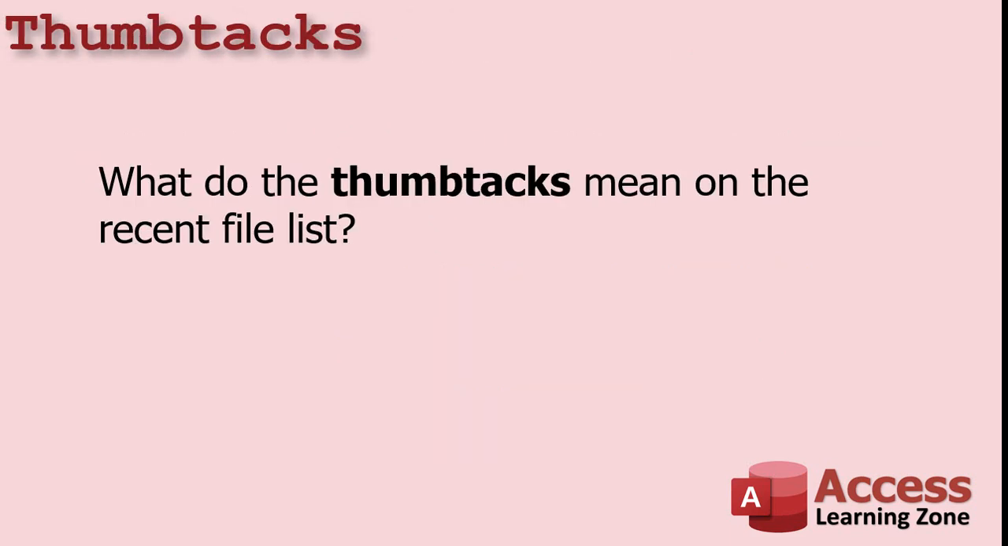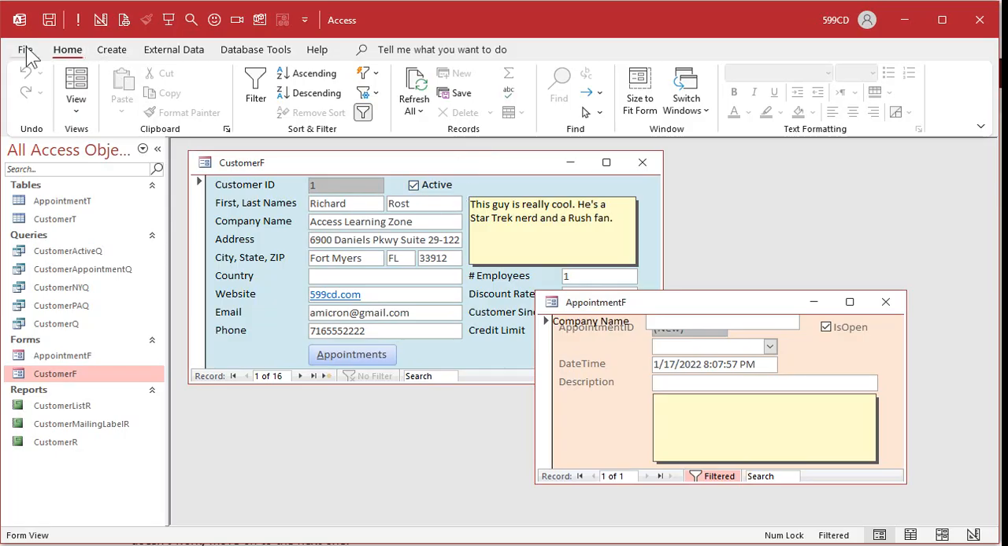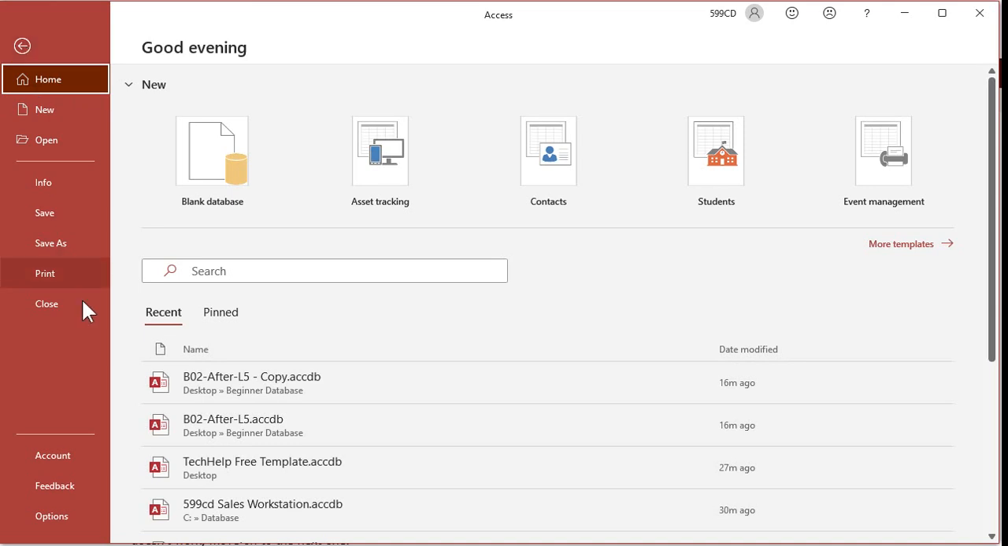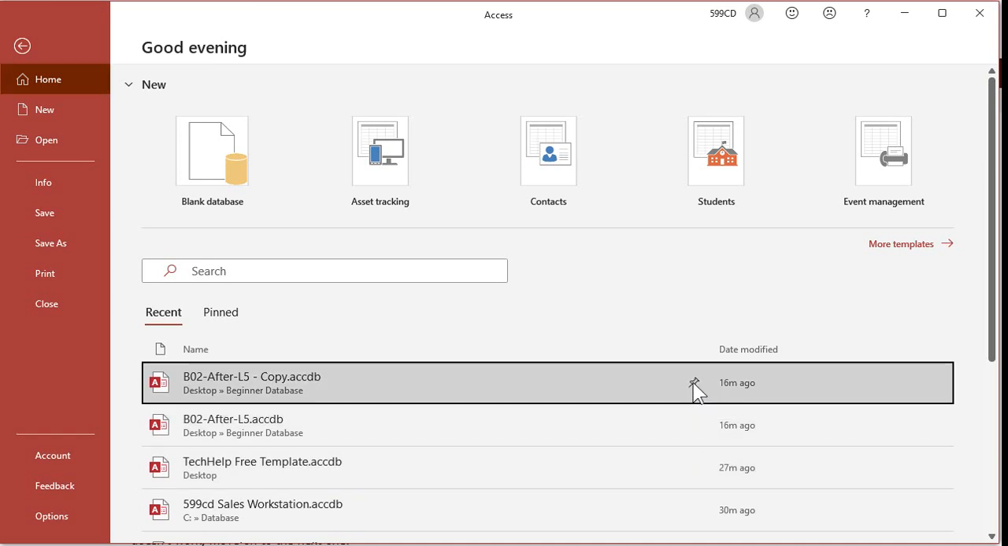All right, what are the thumbtacks on the recent file list? For some reason, people ask me this all the time. I thought they were pretty much self-evident. Okay, you're in your database, you go to File. Over here, when you hover over these, you'll see this little thumbtack pop up. See that little thumbtack? Well, if you thumbtack something, click it, right?